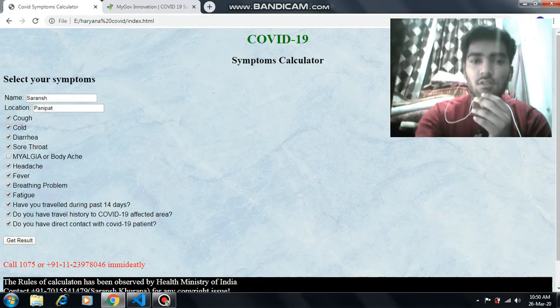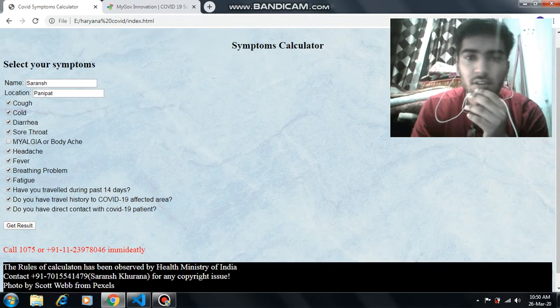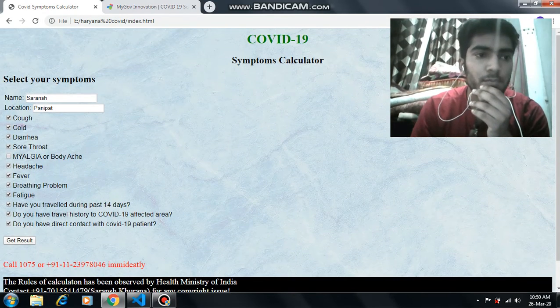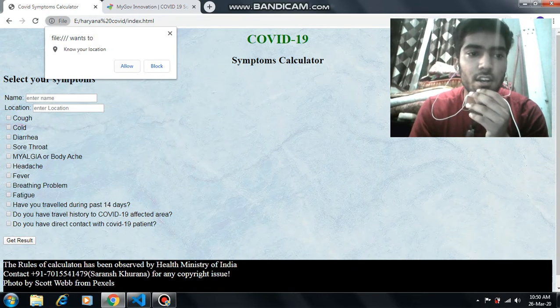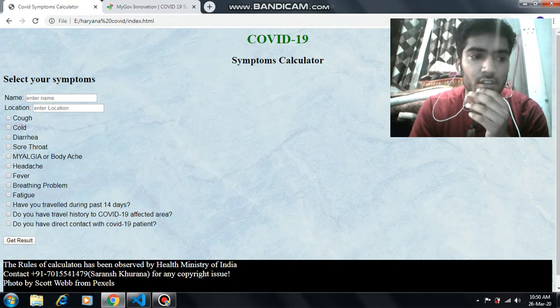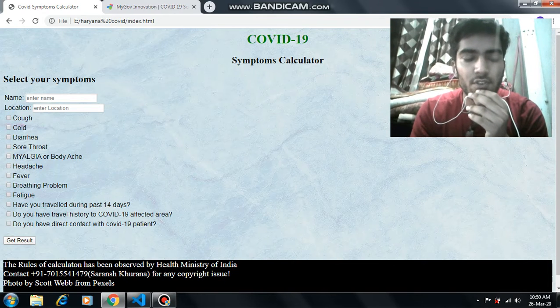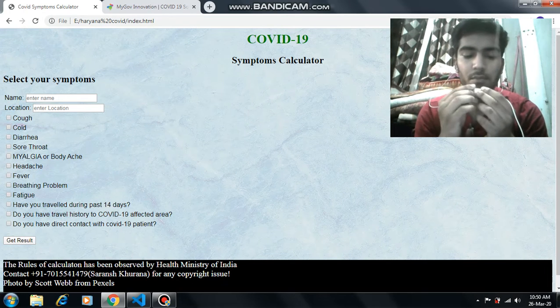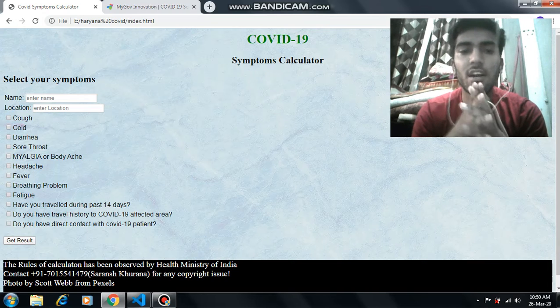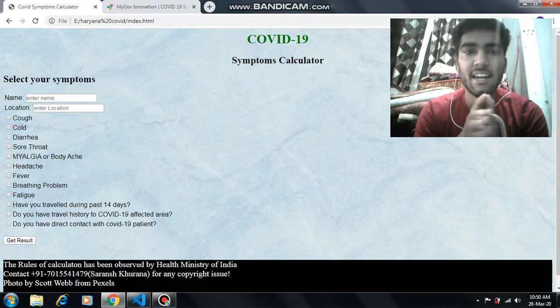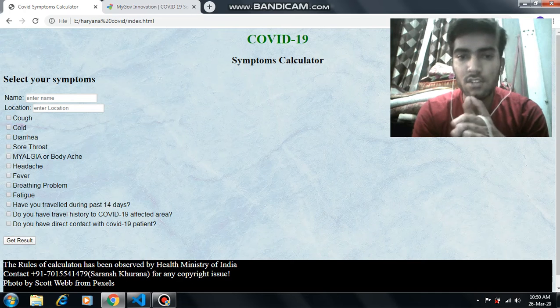So I have created this application. For a simple user, it looks like a COVID-19 symptoms calculator where you can enter your name, location, and all the symptoms, and you will get whether you are having the coronavirus symptoms or not. It looks like that, but the main idea behind this application is to catch the people who are having coronavirus symptoms or are hiding it. How it works, I will show you.